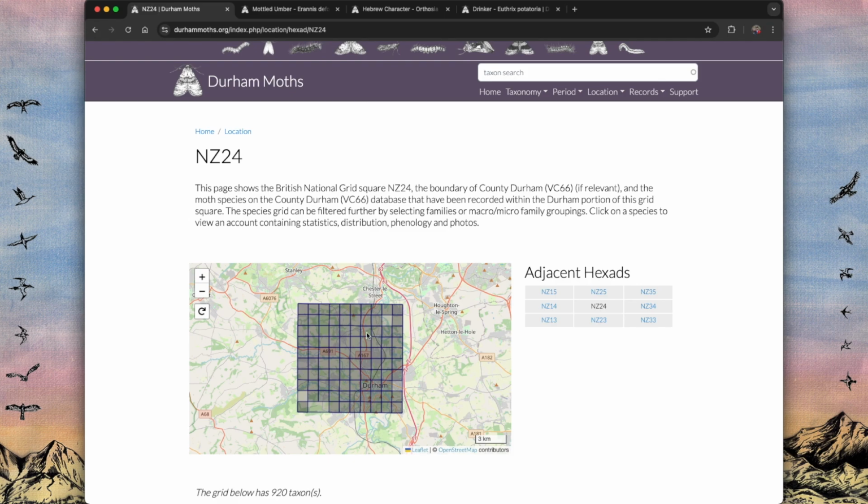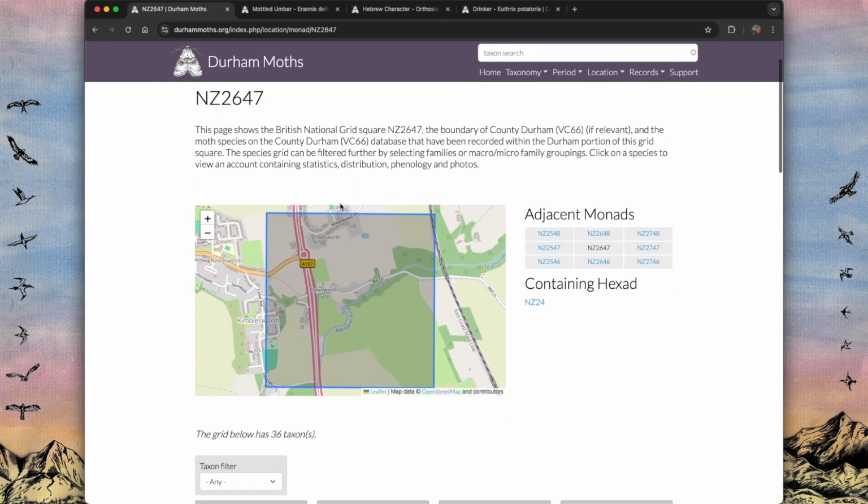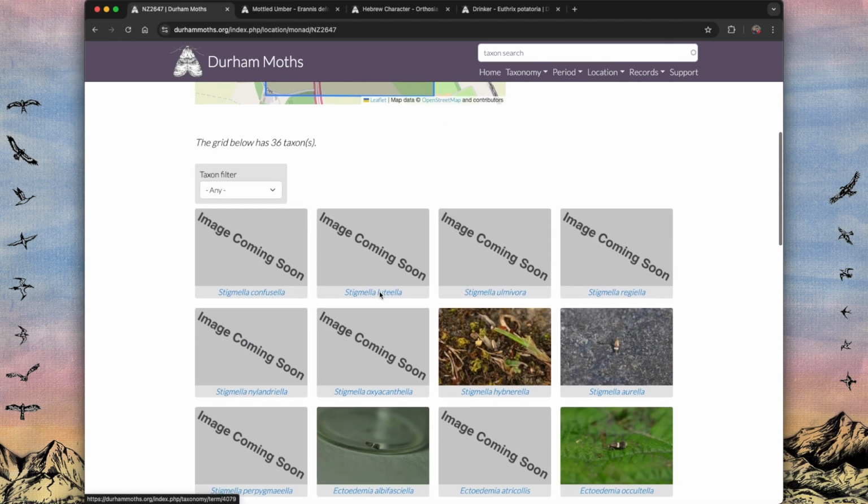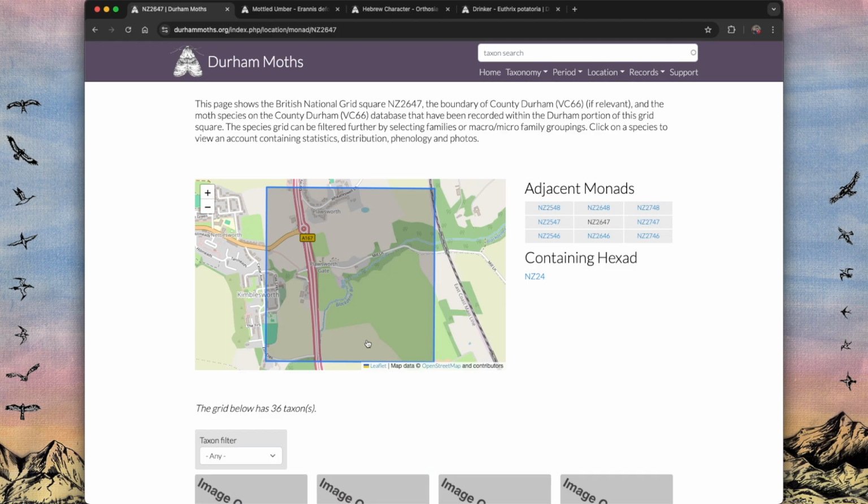Let's have a look at a monad page. It works in very much the same way. You can see where the monad is. You can move to adjacent monads using this here, and there's also a link to the hexad that this monad here, NZ2647, is contained in. And once again, it will show you all of the species in this 1 kilometer grid.